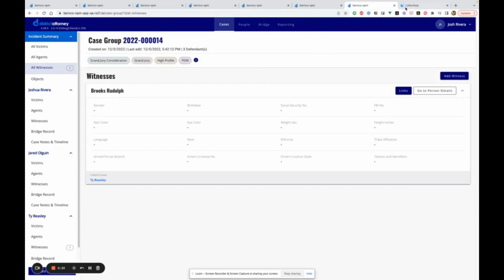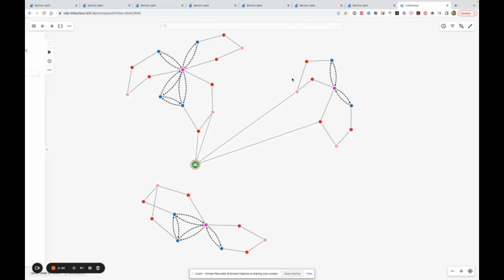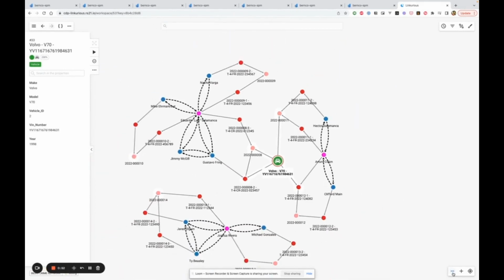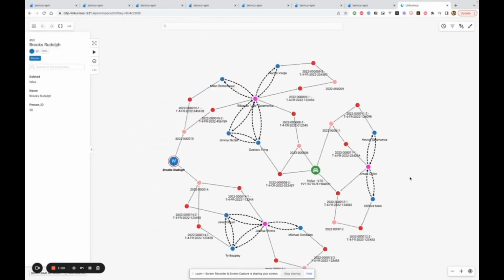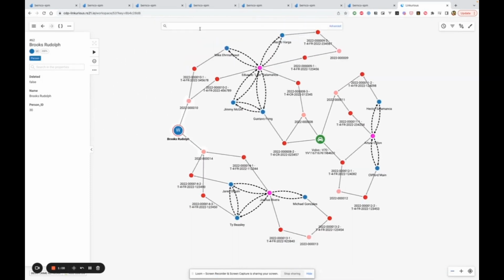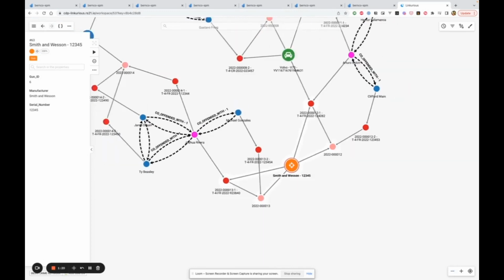Now, we take a look at these same connections in the criminal network visualization, which reveals links between people, objects, locations, and events. As before, they appear to be separate, but when we add the metadata, including the Volvo, the witness, and the gun, we can see how these cases are actually part of a larger network.